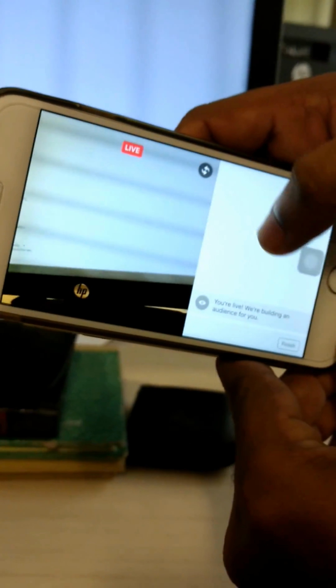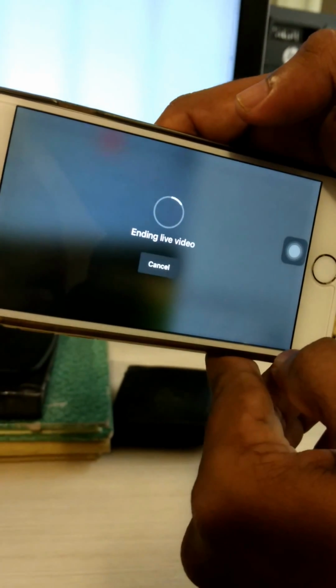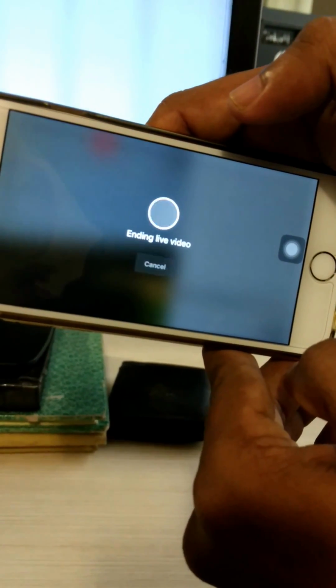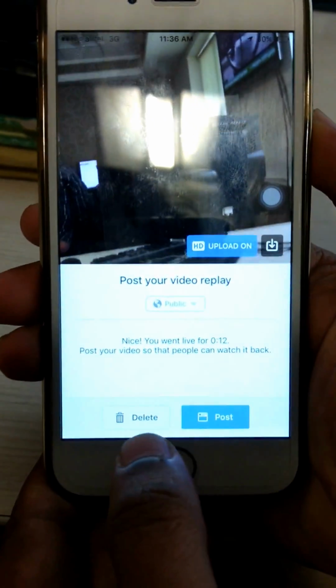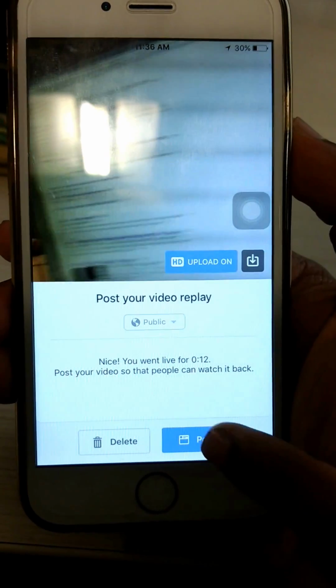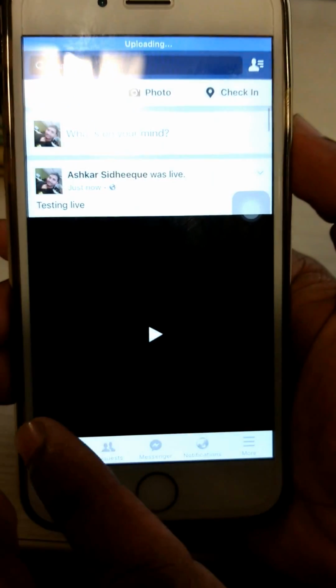Okay, then after that just finish. Yes, that's all. You can delete this or either post this. If you want to post, just click post. That's it.